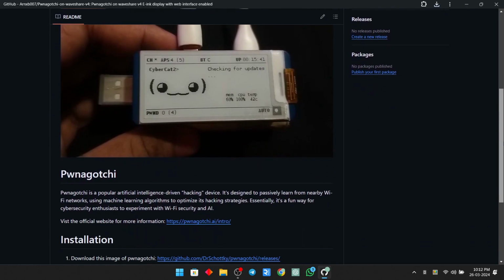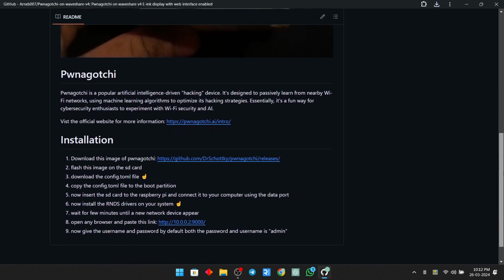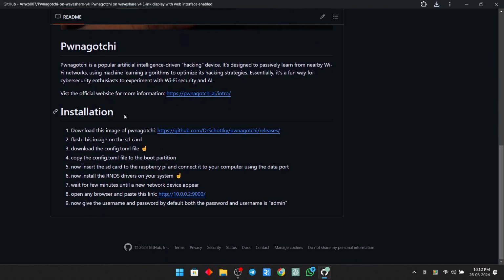After downloading the zip file, scroll down, and over here I have provided the official website for the Pwnagotchi for more information. You can just visit this website and get more information about Pwnagotchi, how it works and everything about that. After that, scroll down, and over here I have provided the installation process. In the installation process, we need to just click on this link to download the image file.